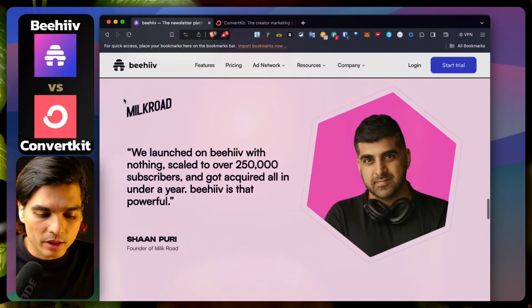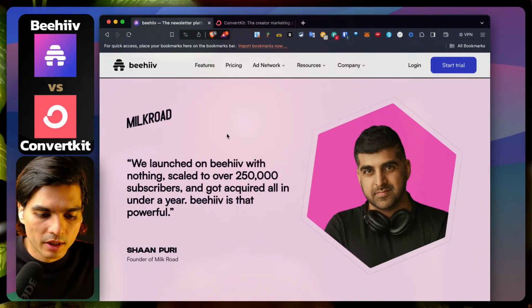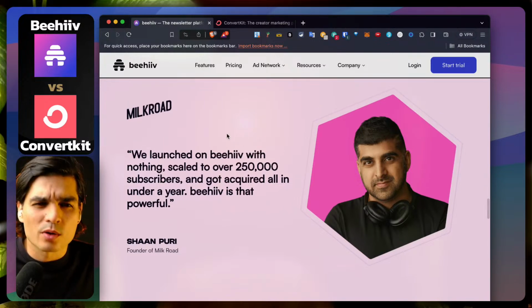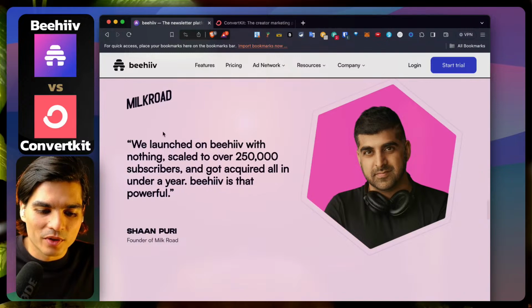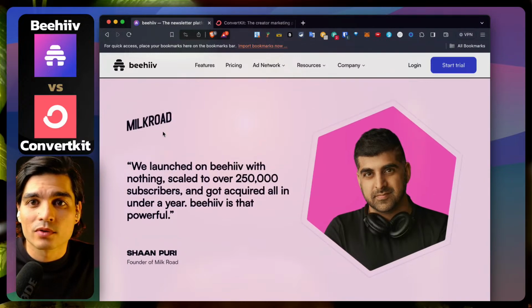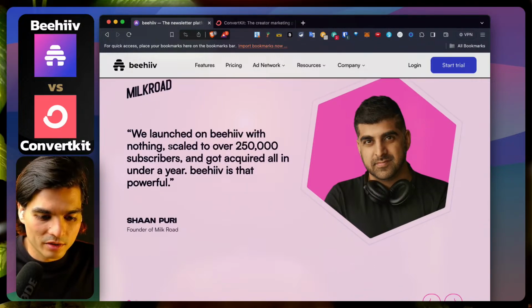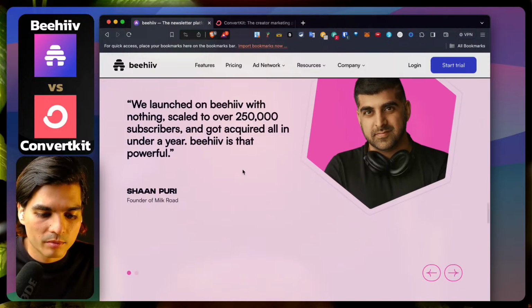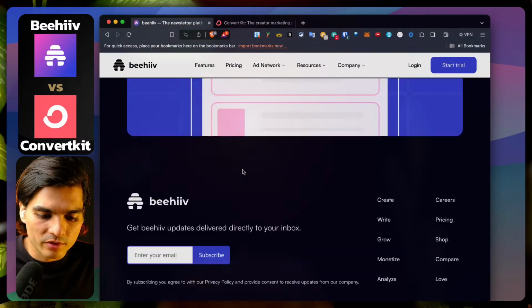And this is cool. So when we're talking about people, who's been using this, the Milk Road. This is a newsletter that I already knew about, or more specifically on X. Yeah, so this was the founder. It's Sean Puri, and he created the Milk Road, and it exploded. This is when crypto and Web3 was super trending a few years ago. And yeah, you can see here, we launched on Beehiiv with nothing, scaled over 250,000 subscribers, and got acquired all under a year. Beehiiv is that powerful. So that is a really cool use case. That's really good to see.